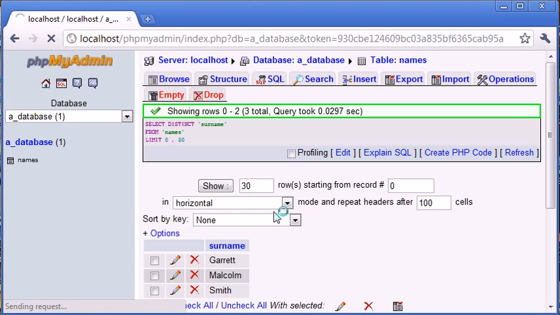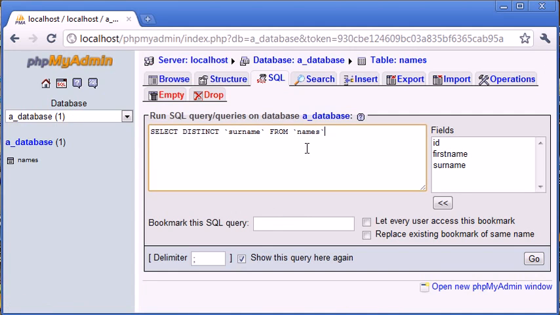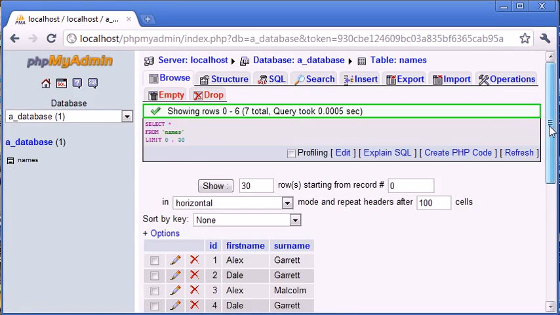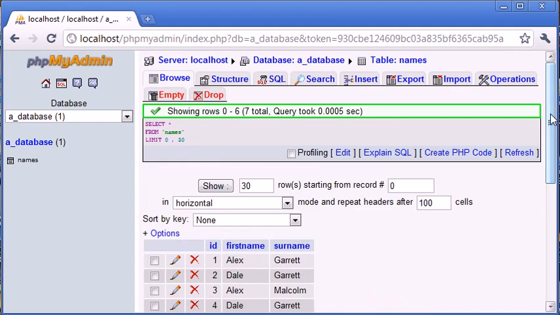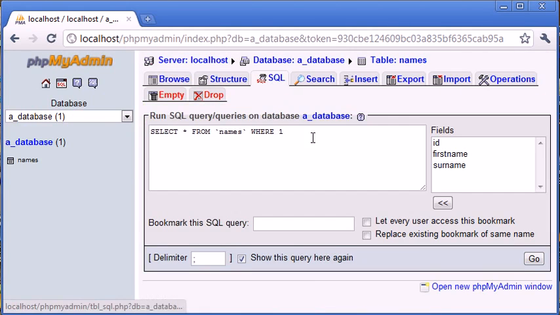Okay, so now remember we had duplicate data for Dale Garrett. We've got Dale Garrett and we've got Dale Garrett here. So what happens if we come into our SQL tab and we don't just select distinct surname, but we select distinct first name as well. So select distinct surname, first name from names. Let's click go and see what happens.